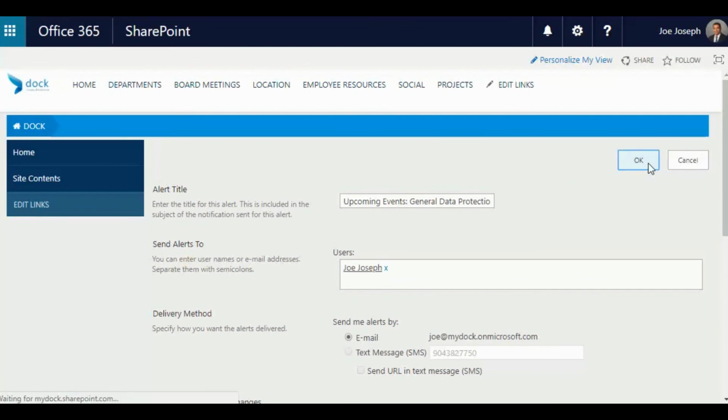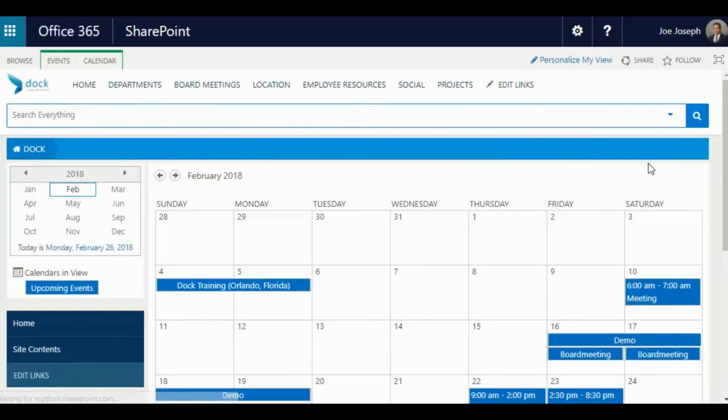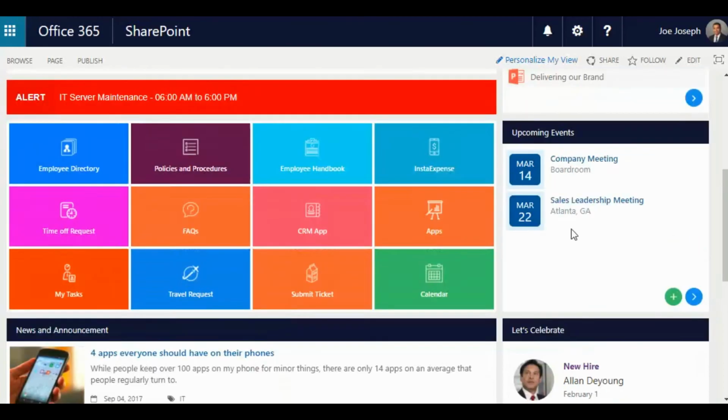You click OK. Takes you back to the calendar. And I just went ahead and clicked home so I could get back to the home screen.